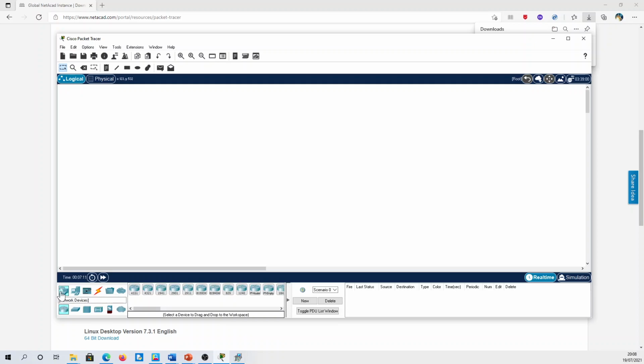I'm going to go to the network devices category and select a router. At the moment, there are different models of the router we can choose from. I will choose 1941 and drag it to my workplace. Then I can choose a switch, so I go to the switch category. Again, there are different switch models we can choose from. I will use a 2960 switch and drag it to my workplace.